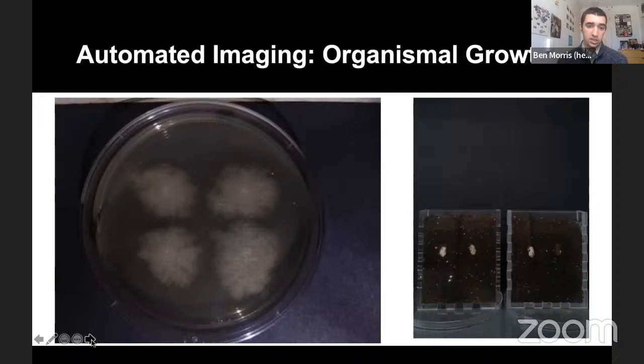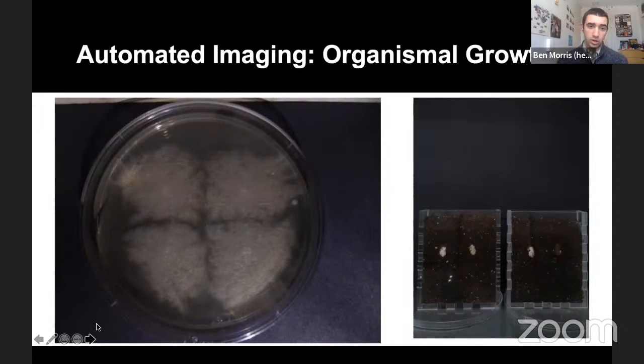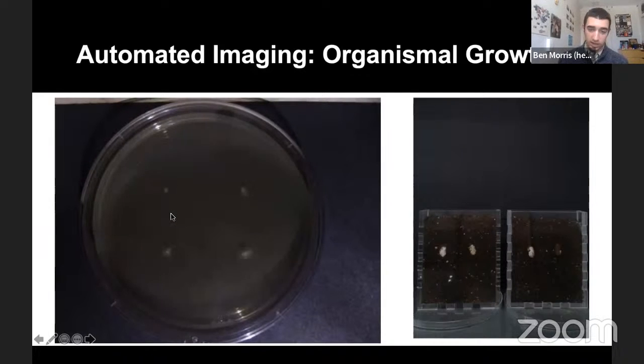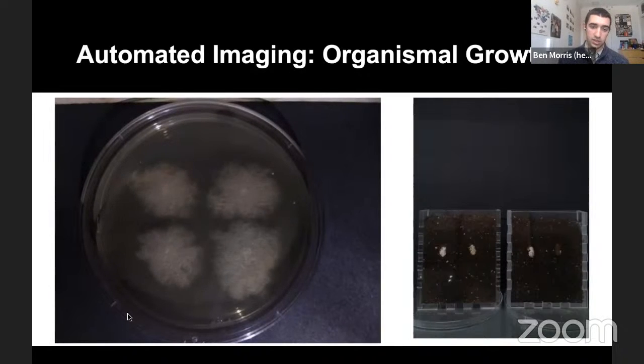but it would be really easy to imagine how you could, say, quantify growth over time by looking at the area of the plate that each colony is taking up. And if you had different growth conditions or different types of bacteria, you could do comparisons that way.